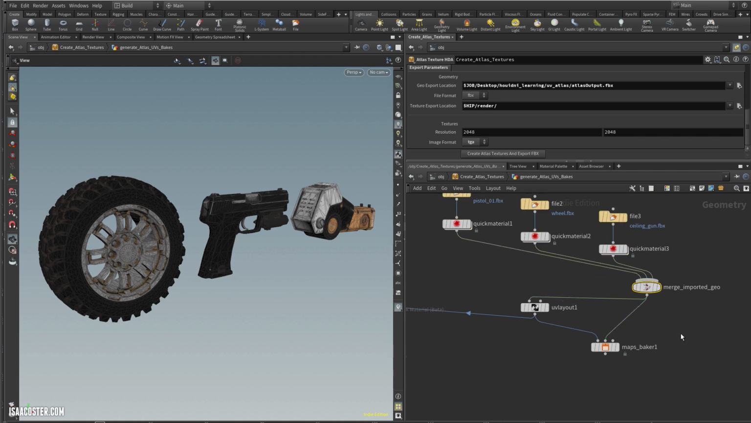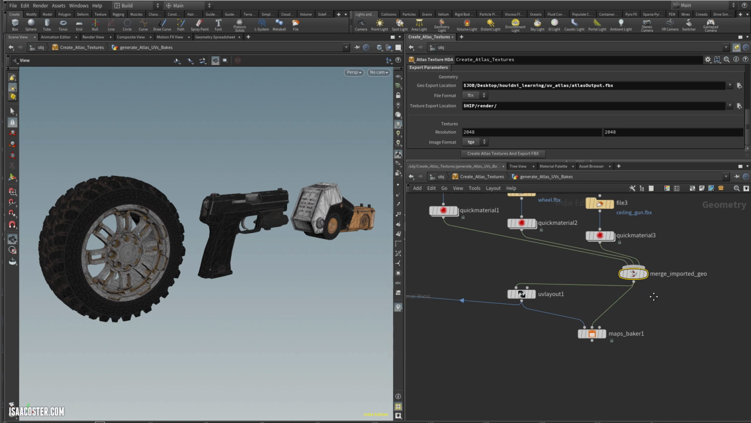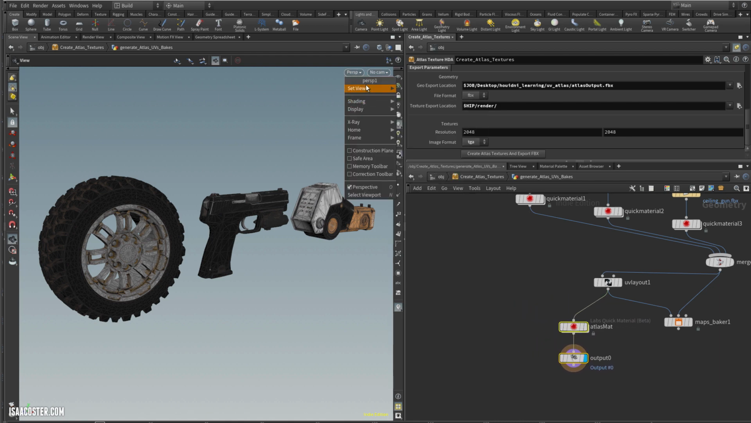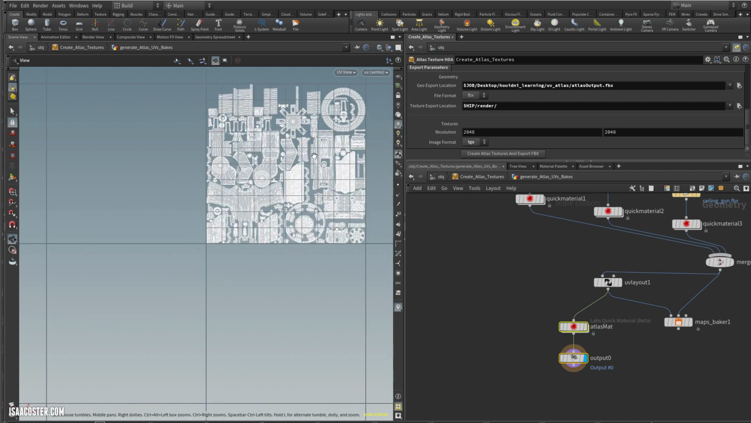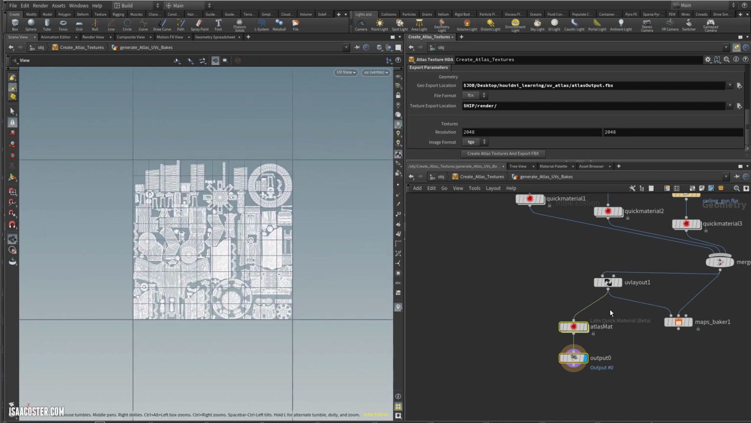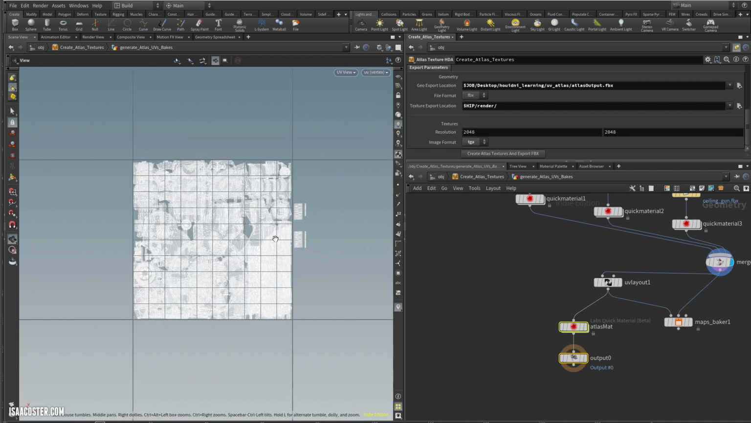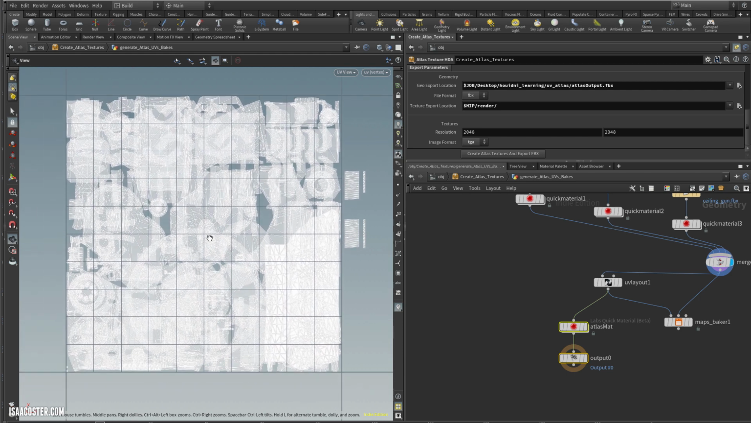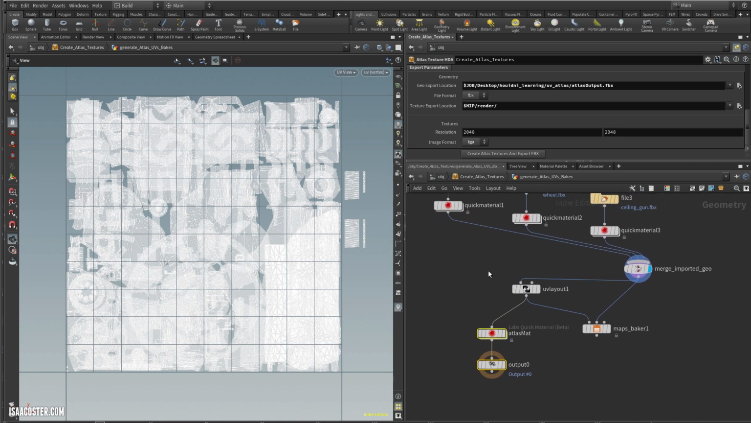So the first thing we have is a merge node to bring all the geometry together. And then I have a UV layout node. Let me roll over to the UV view for just a second. So we've got the viewport. This is after they've been laid out. Initially it's going to look like this. This is all of the UVs for each asset in their original location. You can see it's all overlapping and totally not usable in its current state. So we do a UV layout.